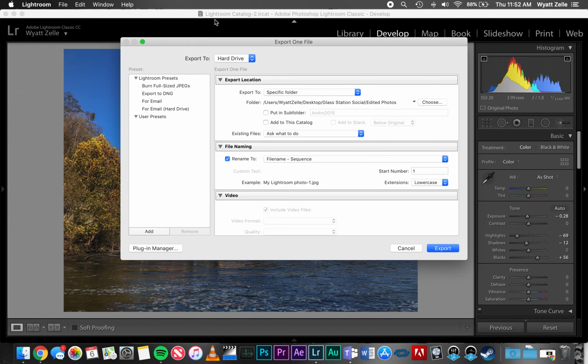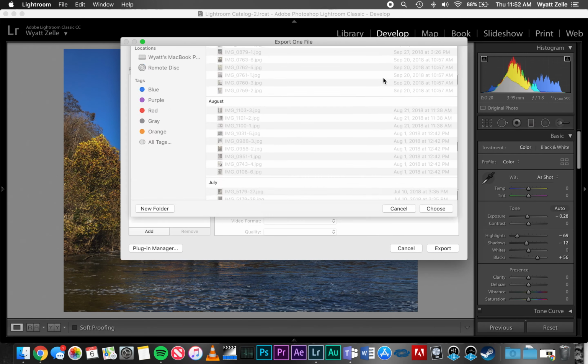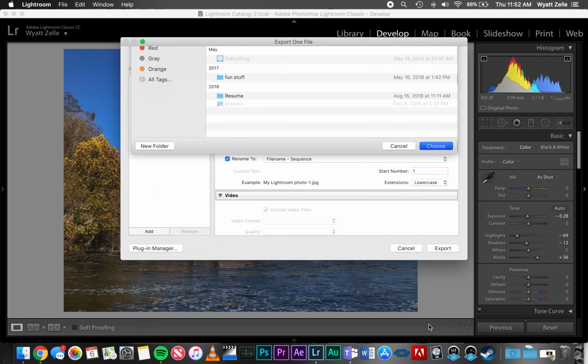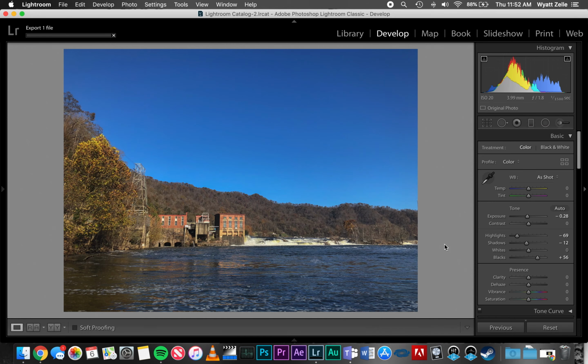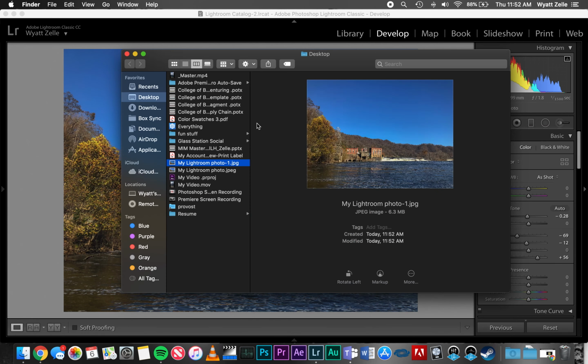Okay, so I think that's about good. It doesn't look like I changed a lot, but when we A/B it in a second here, we'll be able to see how even subtle changes can make a big difference overall.